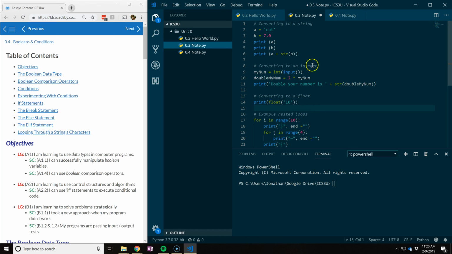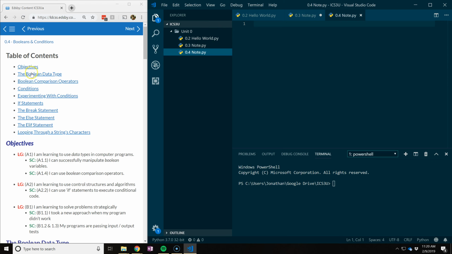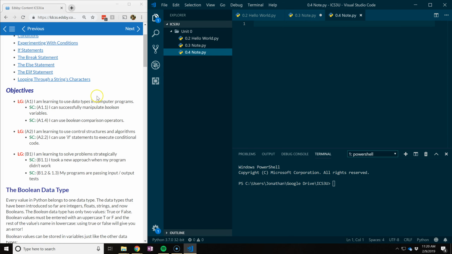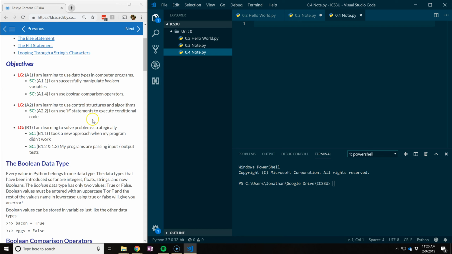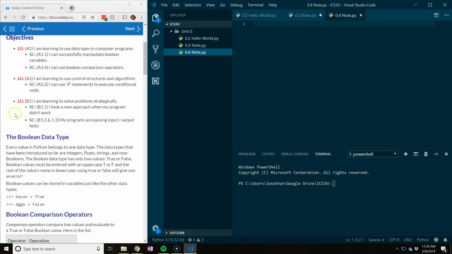So then let's check out section 0.4, Booleans and Conditions. So in this video, what we're going to do is learn to manipulate Boolean variables and use Boolean comparison operators. We're going to use if statements to execute conditional code, and we're going to work through a bunch of examples and more problem solving with input-output tests to determine whether we're doing it correctly.